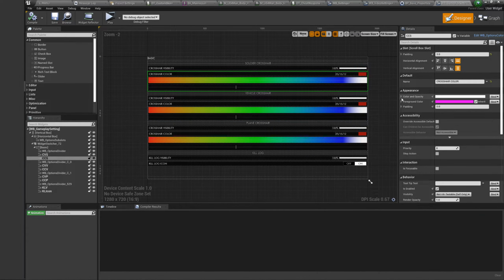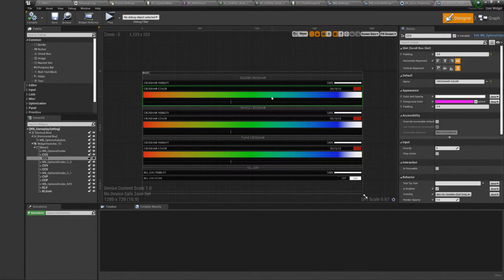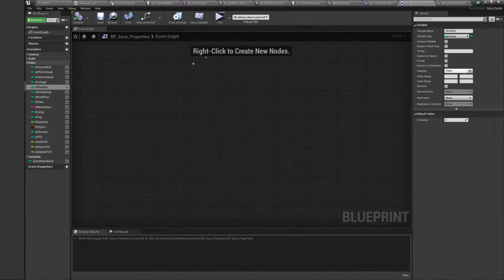You can also create a color setting. Its default value you can also change in the Save Properties blueprint.